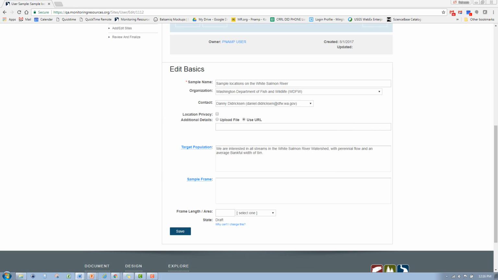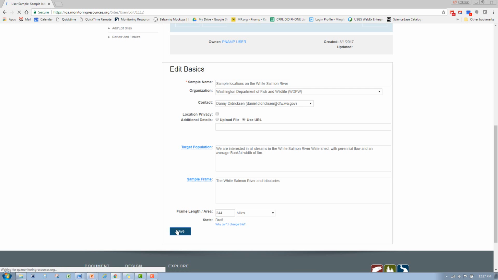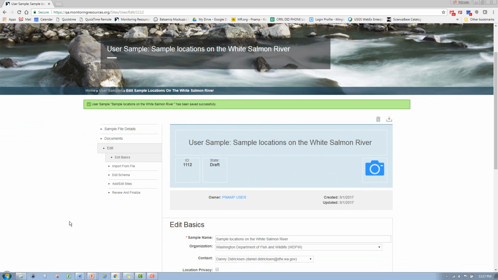We also ask that you define the sample frame. You can then document your frame area or length. So, for example, I think it's like 244 miles is the length of all the streams and tributaries in the White Salmon River watershed. And then you can click Save. If you don't click Save and you navigate off this page, your changes won't be saved. So now you've created the basics information, you can move forward to uploading a shapefile or a CSV file.